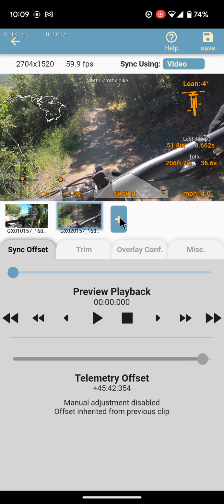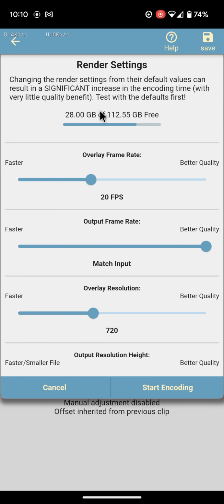If you want to add additional videos, you can add as many videos as you want, and you'll have to reset or set the offset on each of those clips. Once you've added all of the videos that you want, these will just be stacked on, end to end. So this would be my first video, my second, and they would just be merged together in one single output video.